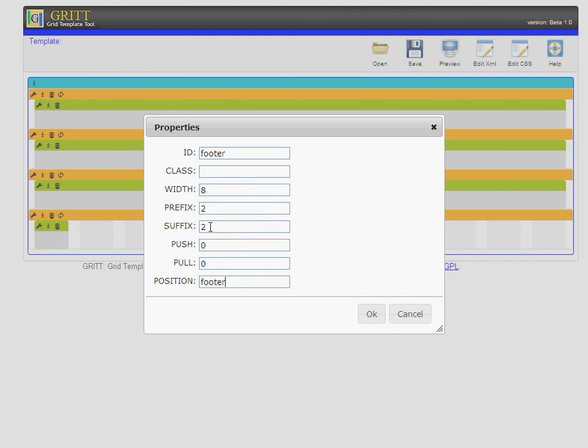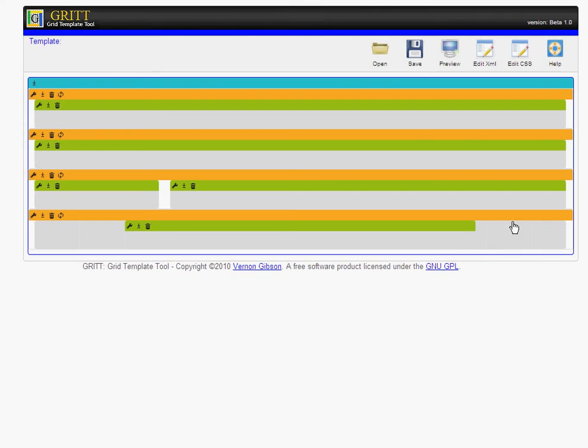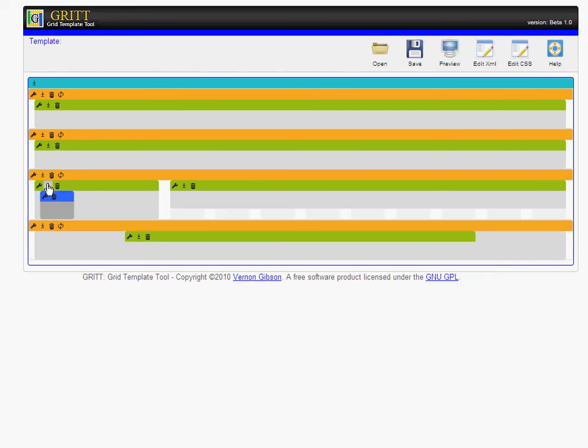Now I want to stop and mention that prefix and suffix indicate that you want additional margin added to the beginning prefix or end suffix of the cell. In this case, we're adding 2 columns of margin at the beginning and 2 columns of margin at the end. Click OK, and here is my footer sitting in the middle of the page with margins on both sides, just as we asked for it.